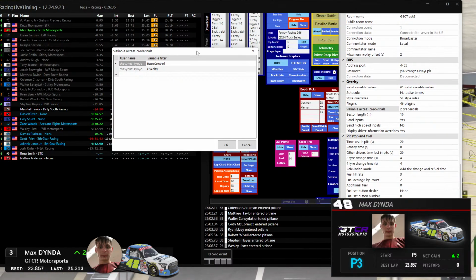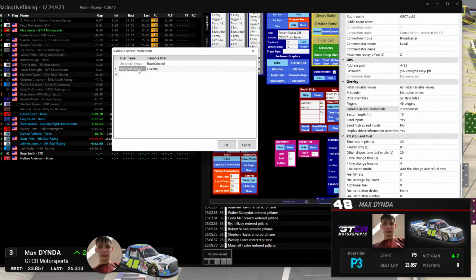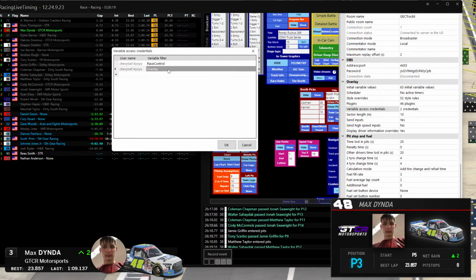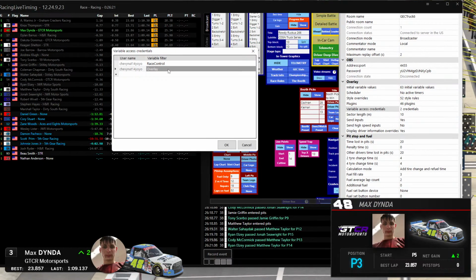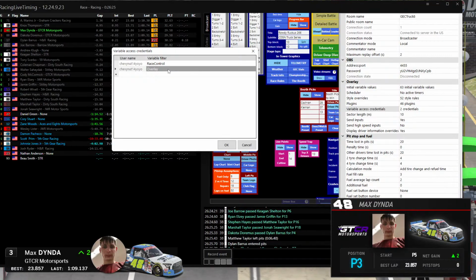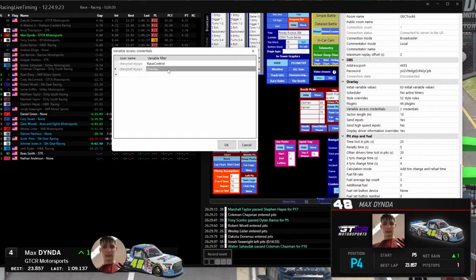In this case, we need to use the overlay level of access. So you type in a username in this credentials list. If it's for you, it doesn't matter. If it's for someone else, just make sure it's something you can give to them. And then put overlay in the variable filter, and that will give them pretty much all-powerful access to controlling your things if they're using the remote web app, which is a conversation for another day.